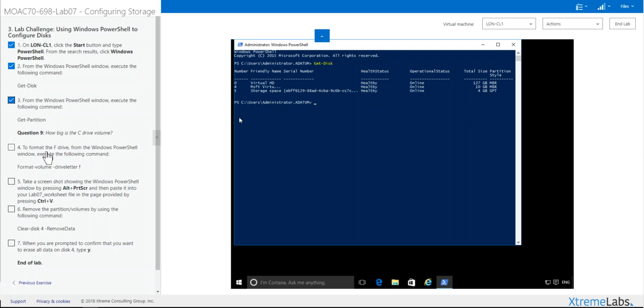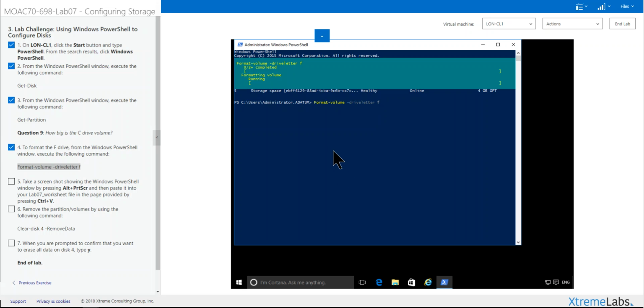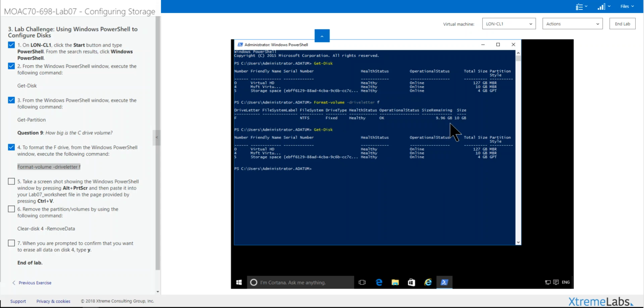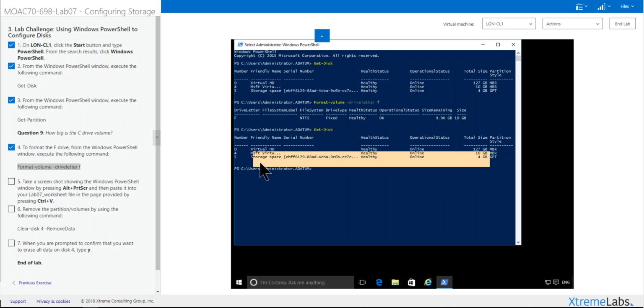The next one, you want to type the command Format, drive letter F. You see it's formatting the drive right now. It gets all the way through it. And you can see that it's drive letter F, NTFS, Fixed, Healthy, OK. And now it's back to 10 gig. Go up arrow, and Get-Disk. We'll probably figure out that one's 10 gig.